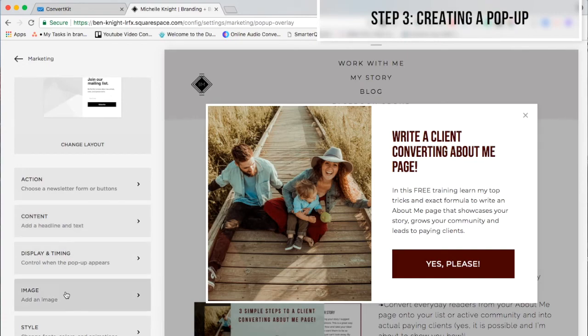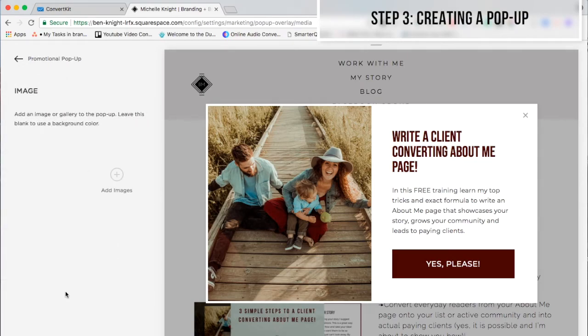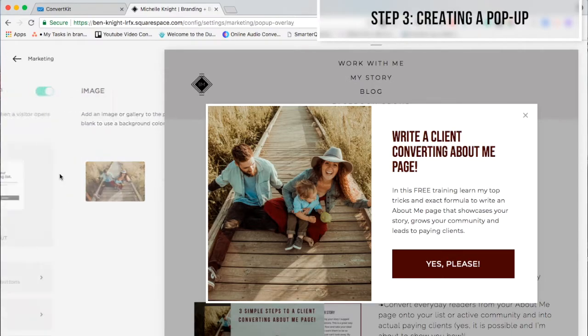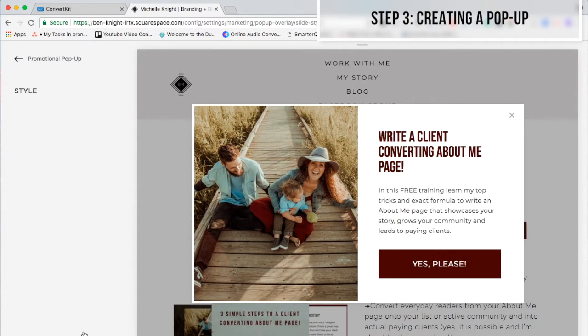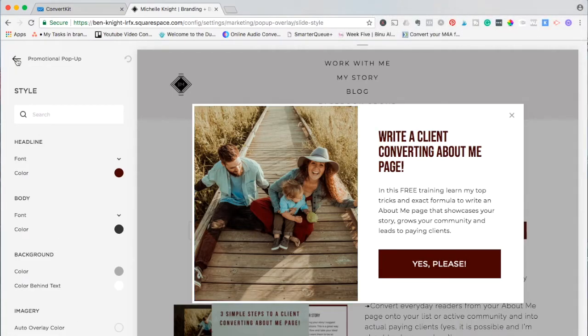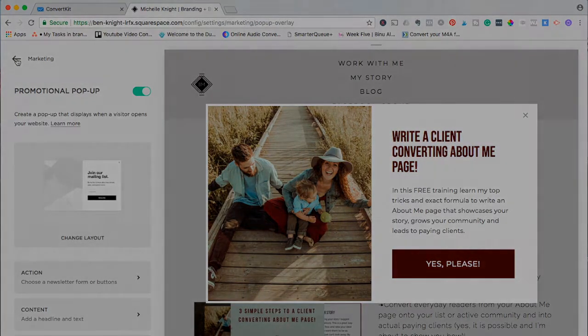And then the last two pieces I'll show you are the branding components, which I love. You can add an image here by just simply adding an image and uploading something from your desktop. And you can change your style. So you can come in and change the type of font, the color of your button, so that it's really on brand for your website.